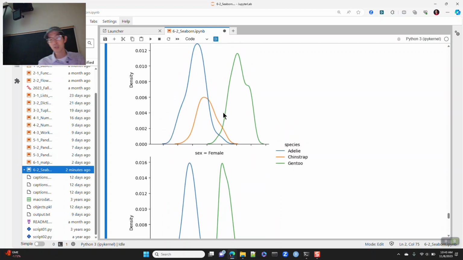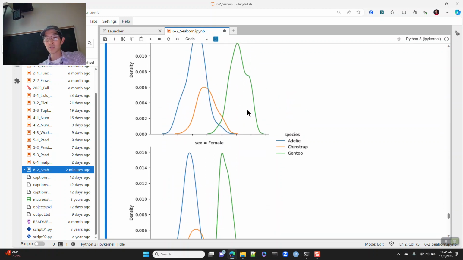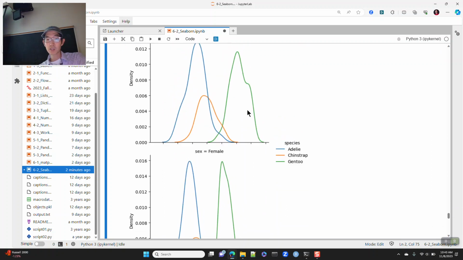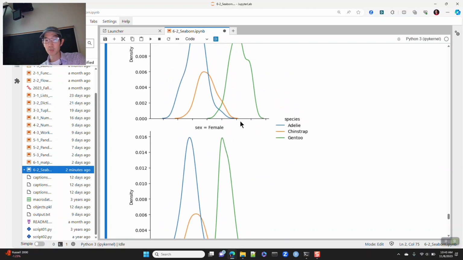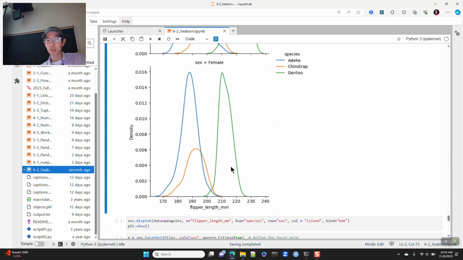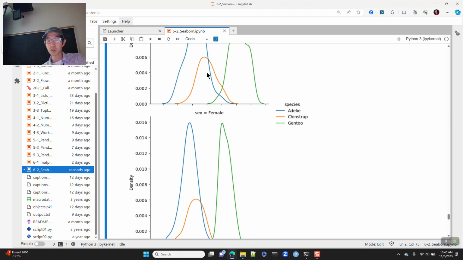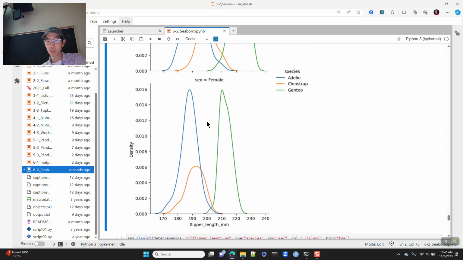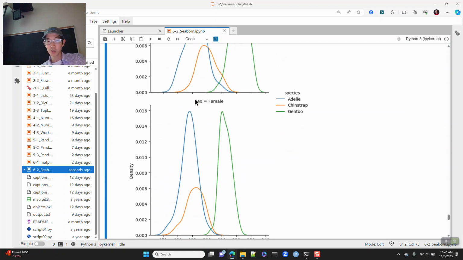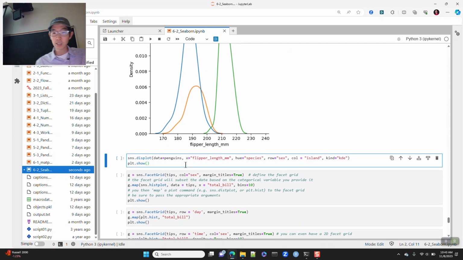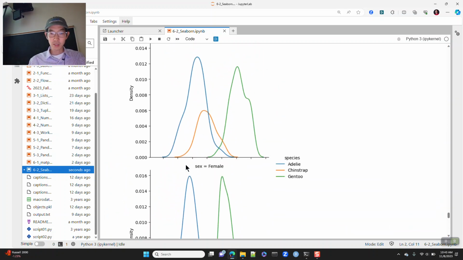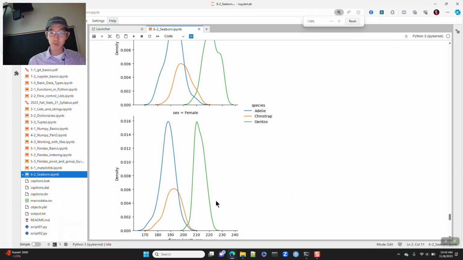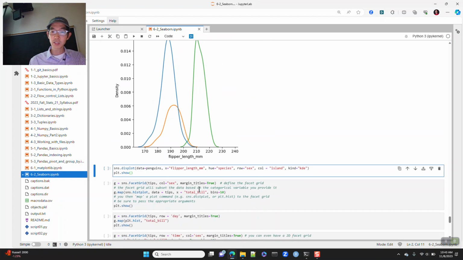This gives us a little bit of distinction, and we can see, for Gentoo penguins, as far as flipper length goes, there's quite a bit of a difference between the peak for male and female. Similarly, for chinstrap penguins, as far as where the center is for flipper length for male and female penguins, there's also a difference, a little bit there. It's a little tough to see. Maybe if I zoom out a little bit, it's easier to see the difference. You can also specify row and column.